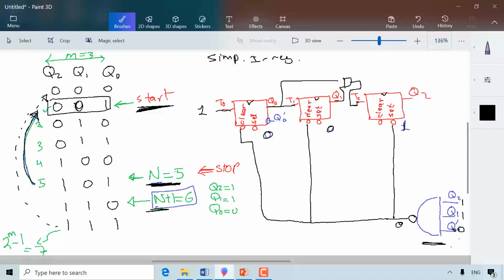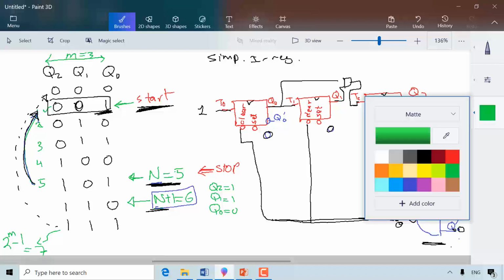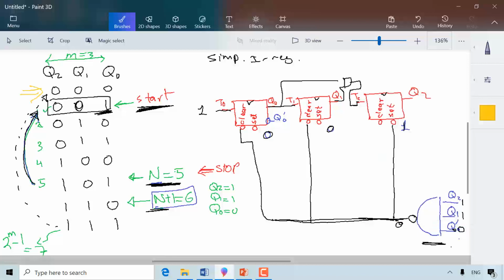If the flip-flop has to become a 0, then I connect this line coming out of the NAND gate to the clear. If I need a 1, I connect it to the set for that flip-flop. So for example, if I'm going back to 0, 0, 0, then I will connect this line to the clear signal of all these flip-flops.